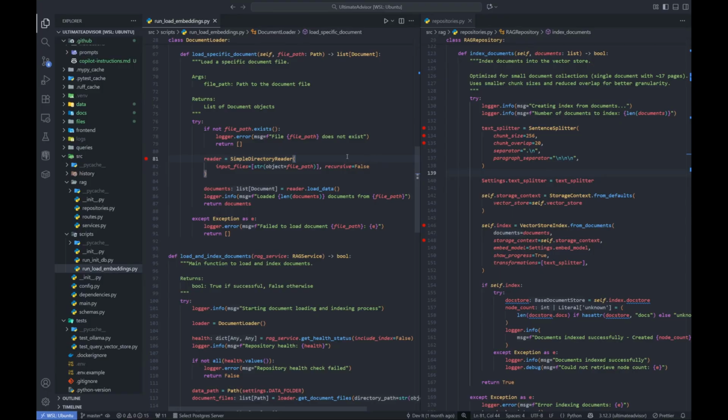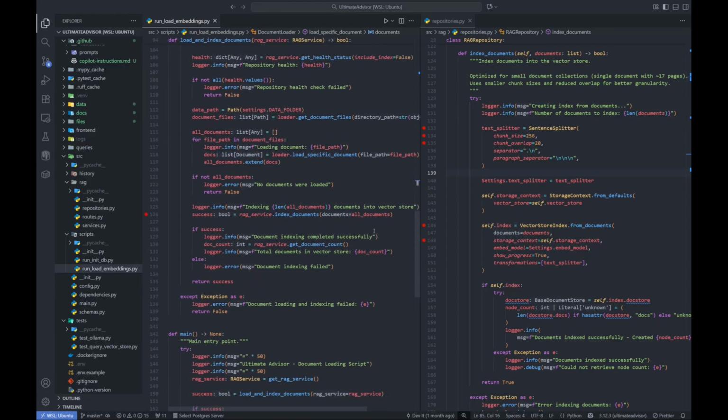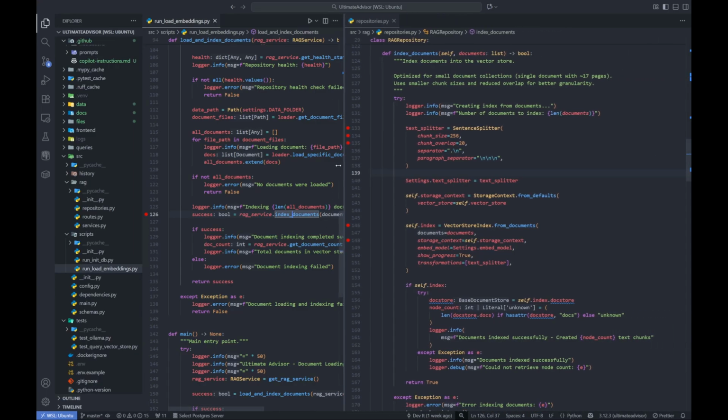First, we need to load our source document. In this case, the Ultimate Frisbee rules. I am using a library called llama-index with its simple directory reader to load PDF files. This makes it super easy to read documents and convert them into a format we can work with. Once we have loaded the PDF files, we pass all the documents to our RAG service to index them. This is where the magic starts happening.